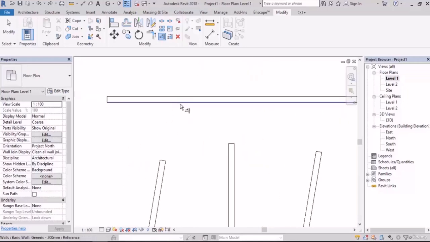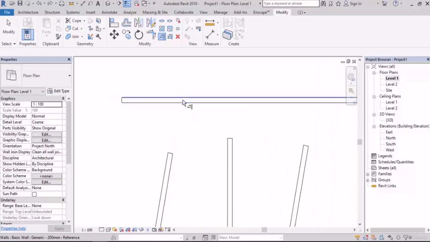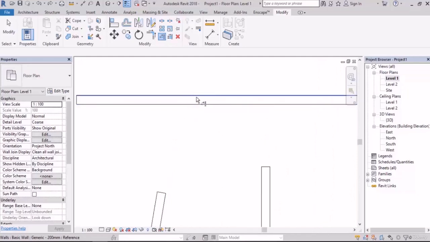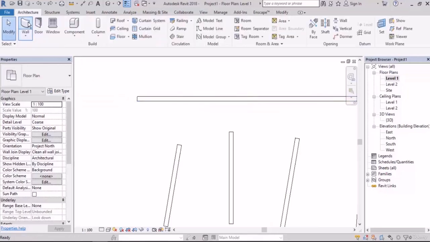When I say this is the boundary, which one is it? The one on the bottom, the one that is in the middle of it, or the one on the top? In AutoCAD, we just have a line, we call it the boundary. But here we have a wall, and the wall has 3 lines. The answer is that it's not different.